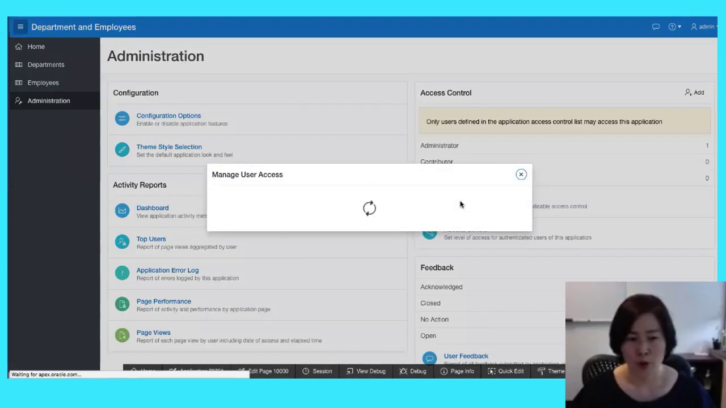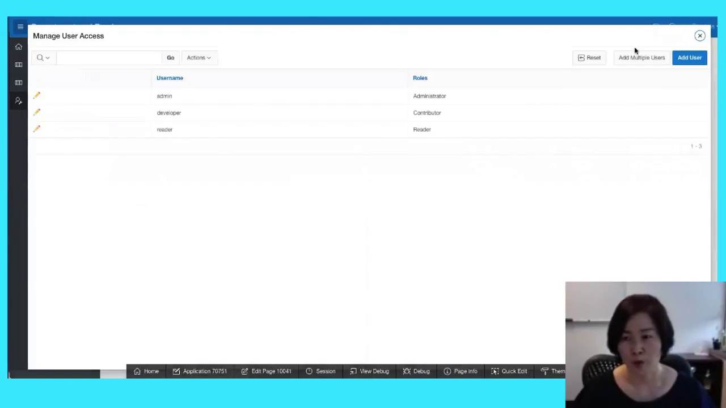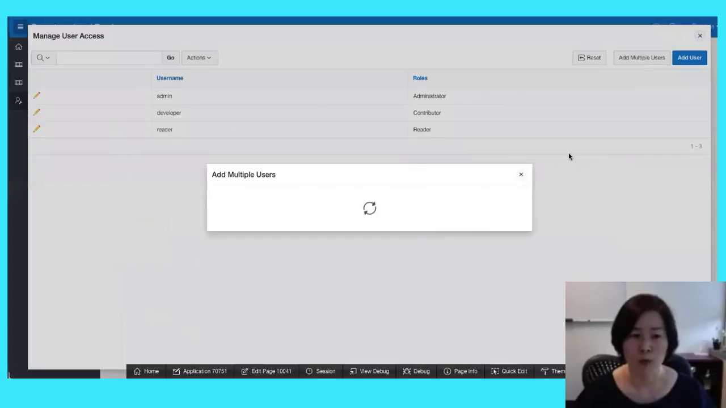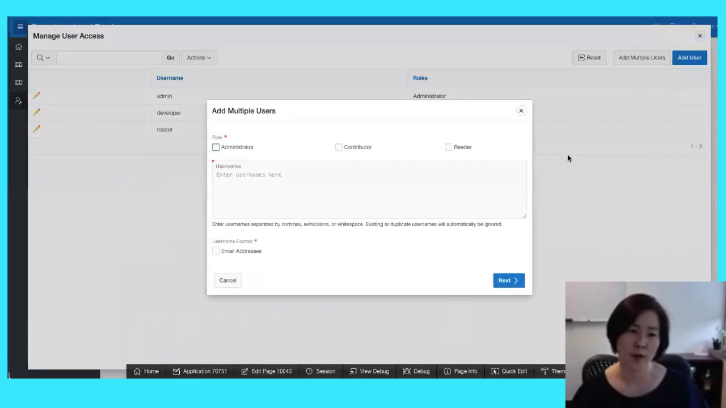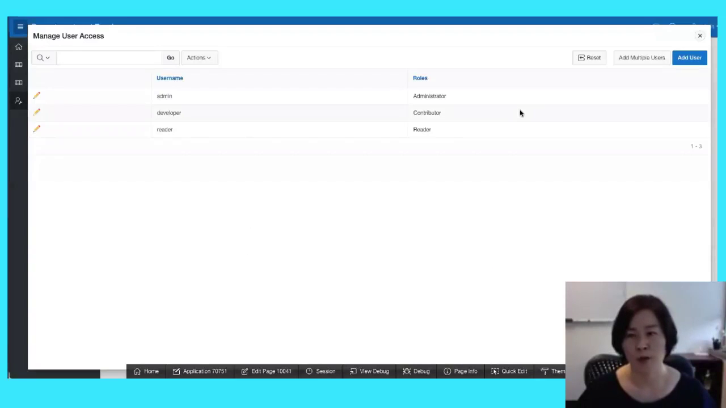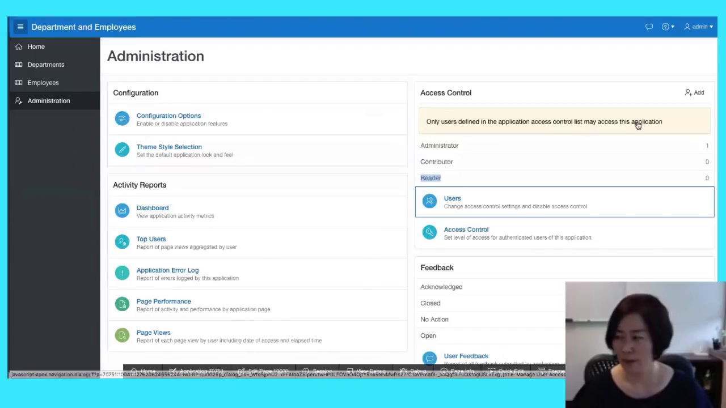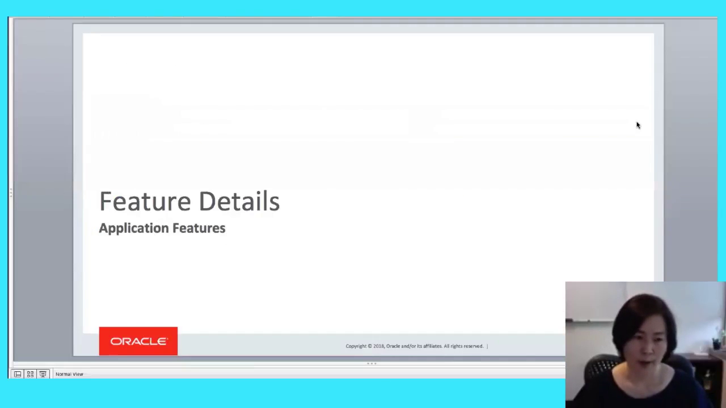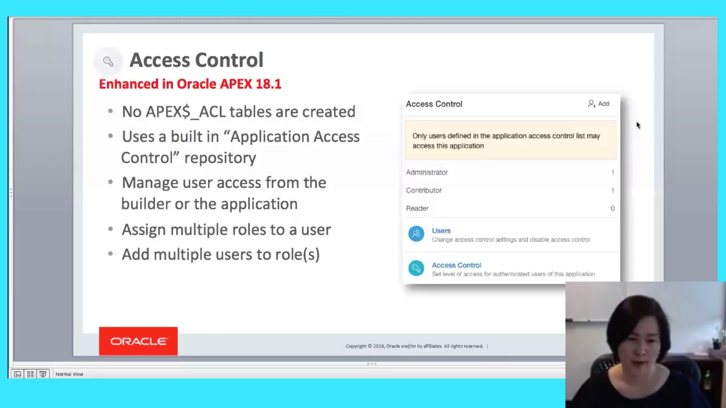Another nice UI that the access control feature provides is adding multiple users. So if you're tired of adding users one by one, you can upload spreadsheet data of multiple users, copy and paste it here, give a role or roles, and upload it to this user management. Okay, so let's look at the access control feature in a little more detail.